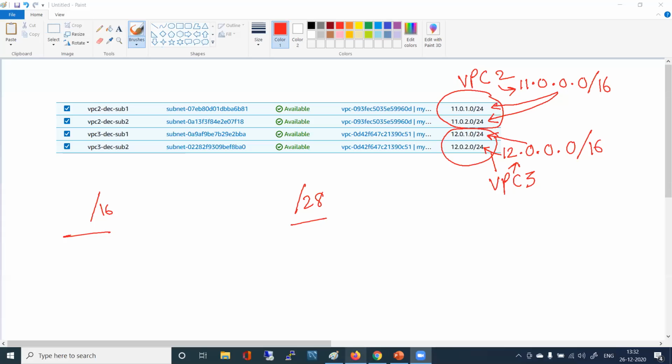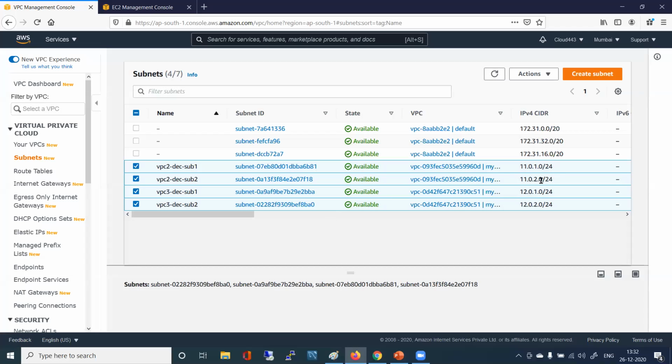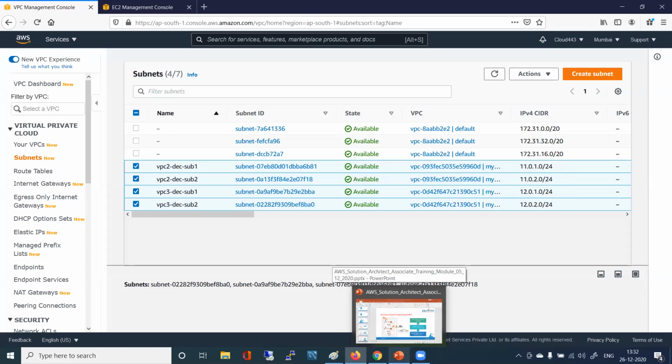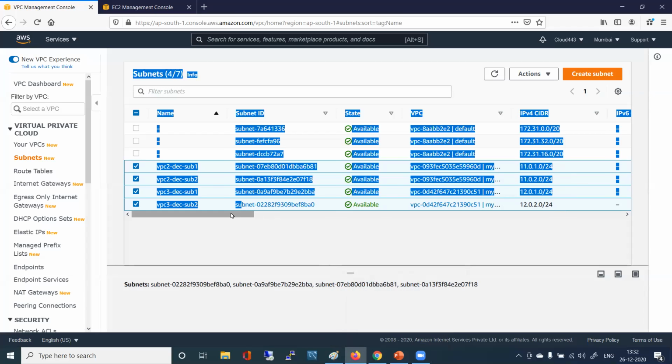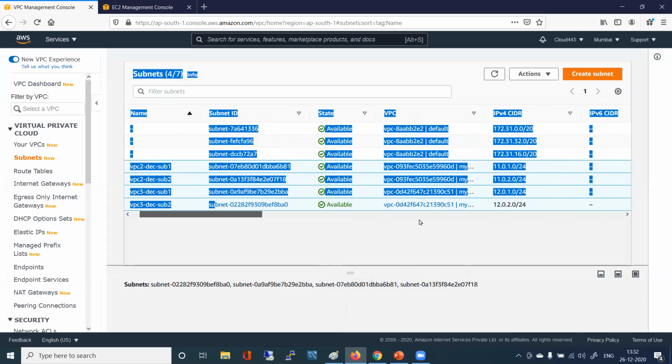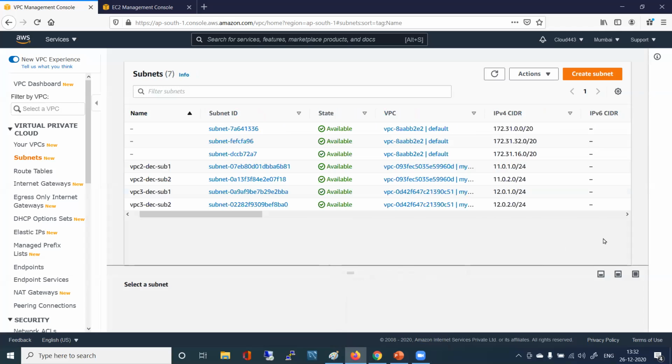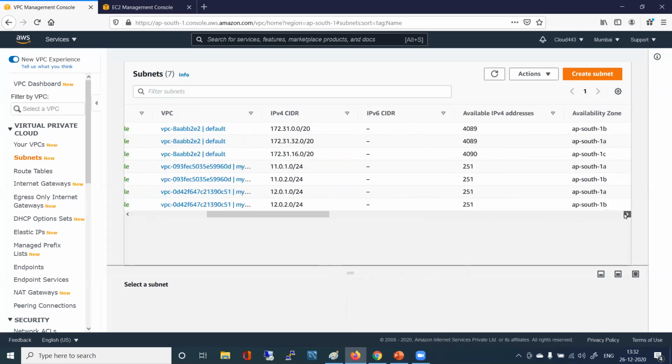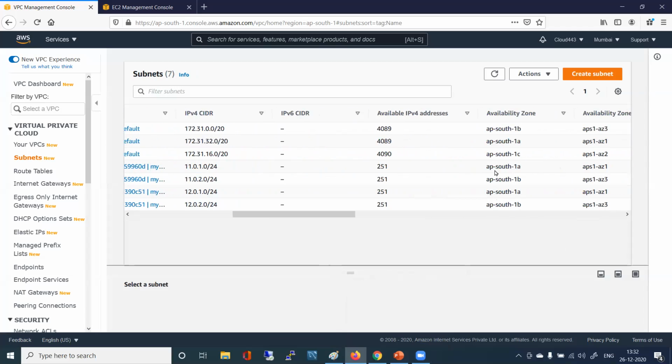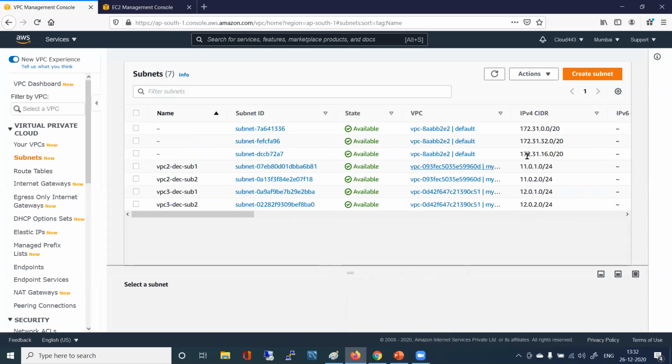So I have shared my screen. Do you have something like this? 4 subnets? Yes. Okay, perfect. Can you come to the availability zone? I'll just show you. Here, 1A, 1B, 1A, 1B. So something like that, right?